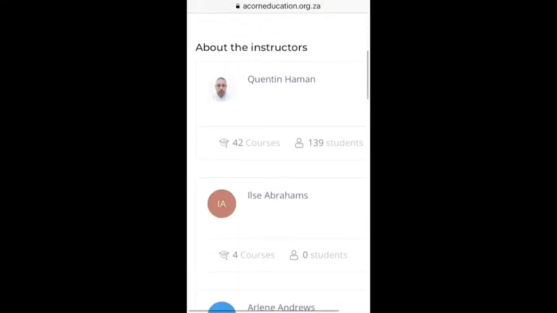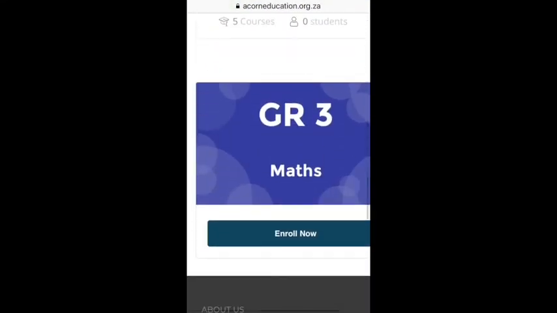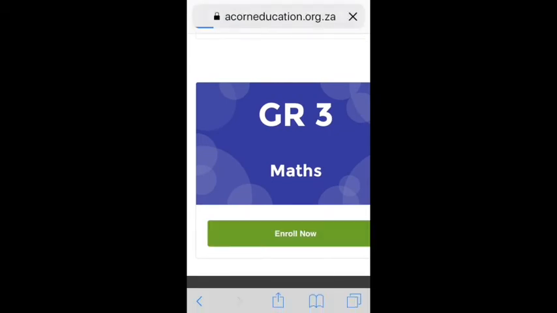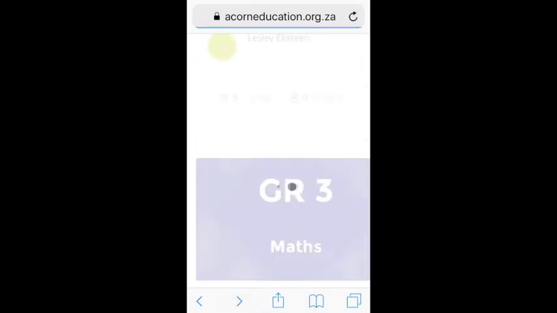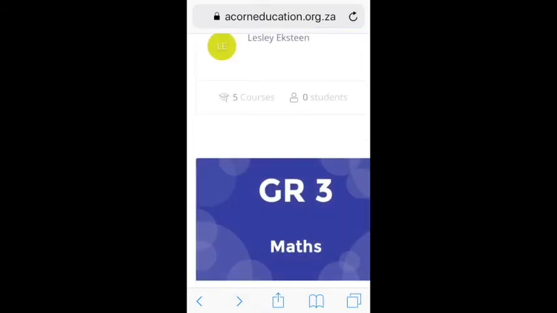I'm going to go all the way to the bottom again. I'm going to press enroll, and it's going to have sent it back all the way to my classroom. Those are all the subjects I need to choose, and if I haven't put them all into my classroom yet, it doesn't matter because I can come back here anytime and I can add more subjects to my classroom.